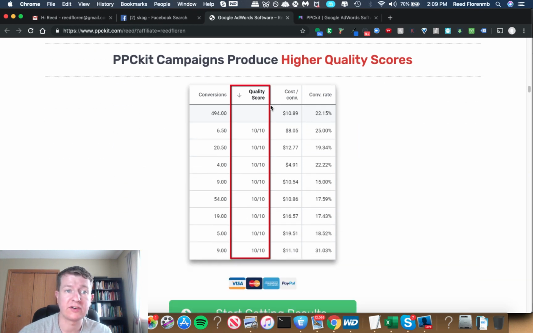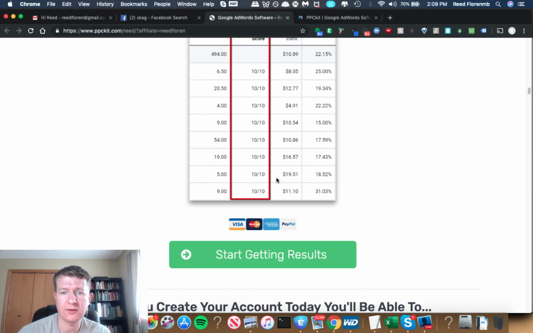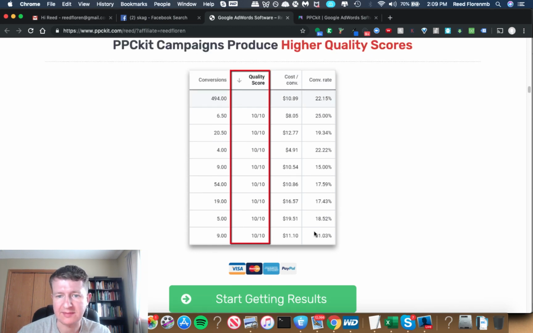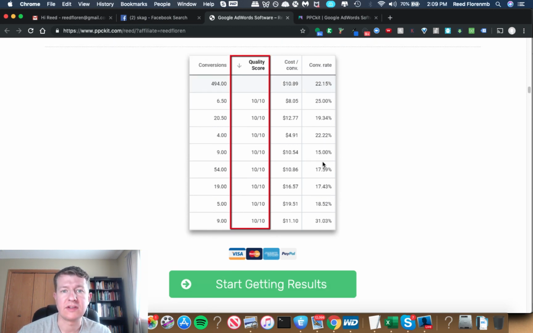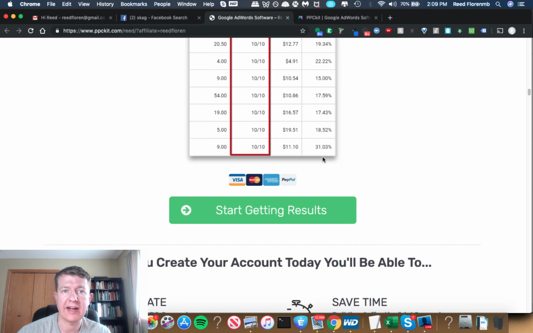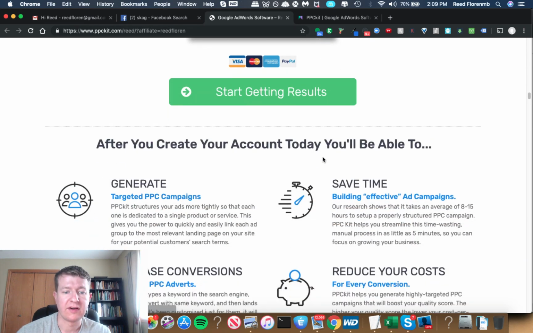Like I mentioned earlier in my Facebook post, I talk about how I was getting 10 out of 10 quality scores by doing these single keyword ad groups. And so this tool, look at these conversion rates. I mean, those are awesome. This tool lets you create these single keyword ad groups a lot faster.